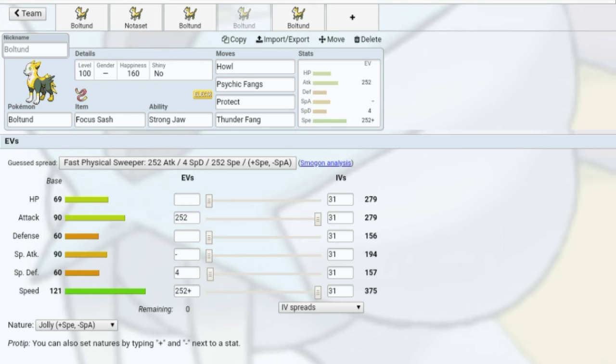And Thunder Fang, of course, as our STAB, but we got Focus Sash so we can set up the Howl safely and survive a hit.